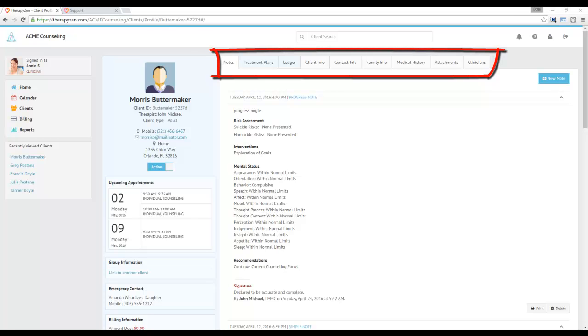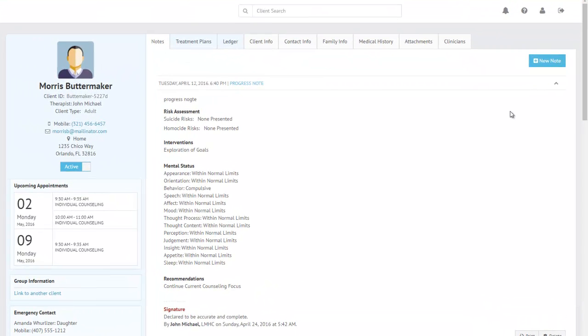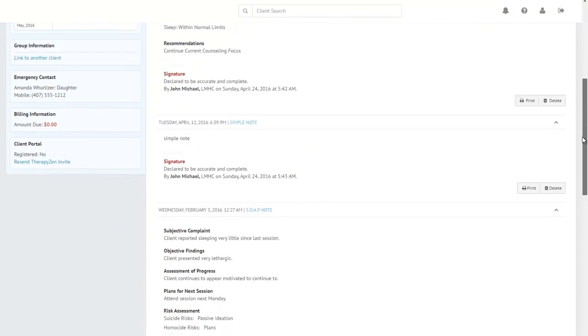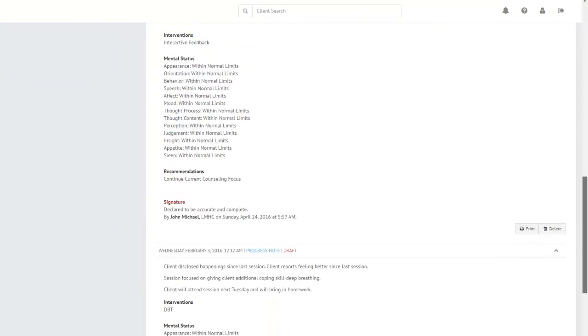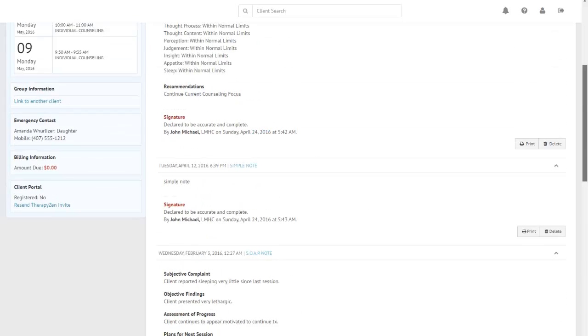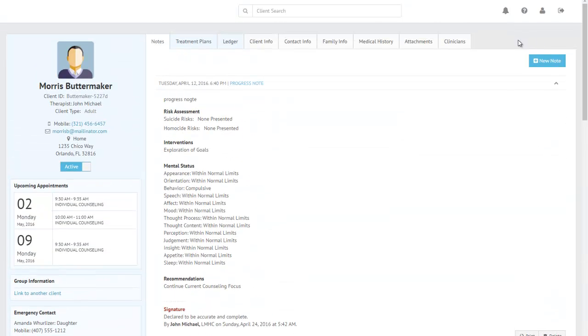As I'm viewing the client's record, you see across the top we've got all the different tabs of information for this particular client, and the very first tab is always the Notes tab. Notes are always displayed in chronological order. I can always scroll down and see all the notes from the past to get a better history of this particular client. And to add a new note is quite simple. I just simply click the New Note button.